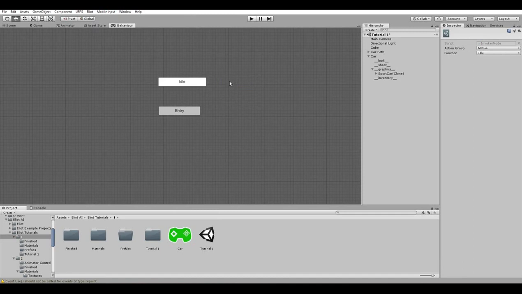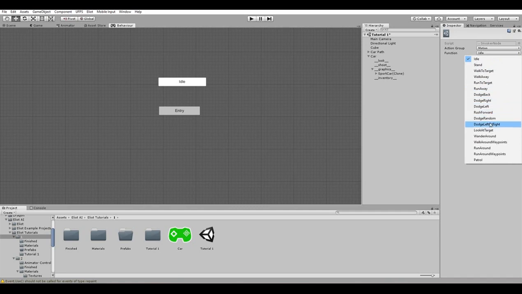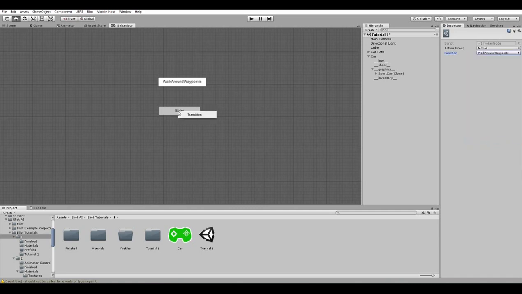If you have done it right, you should be able to see a new element in the window. By looking at the inspector while the new node is selected, we can see that it is set up to perform idle function for motion group of agent's actions by default. We need to change it to the walk around waypoints function to make agent do what we have intended. After we have done this successfully, the only thing that's left is to connect it to Entry.